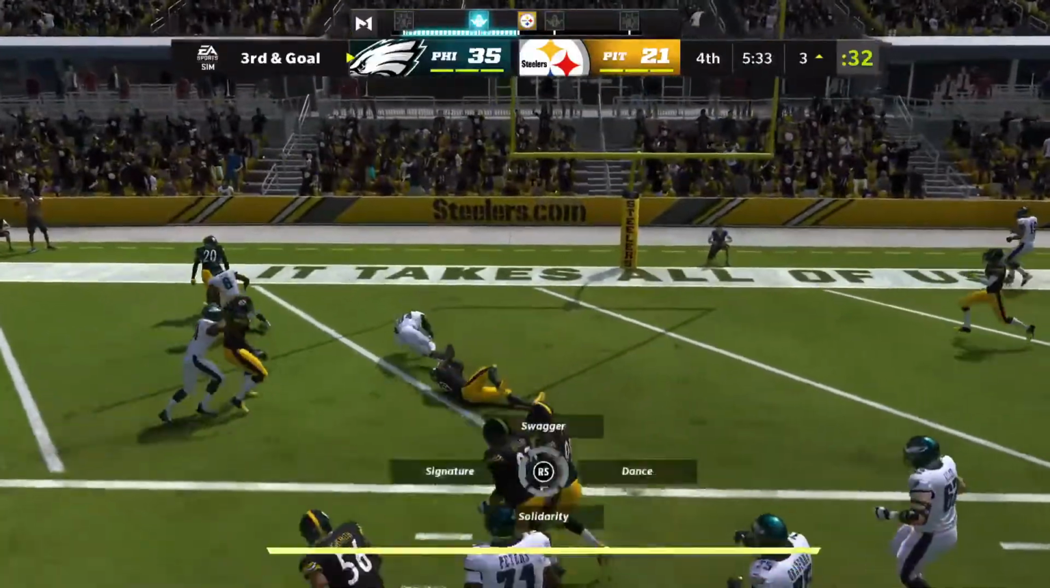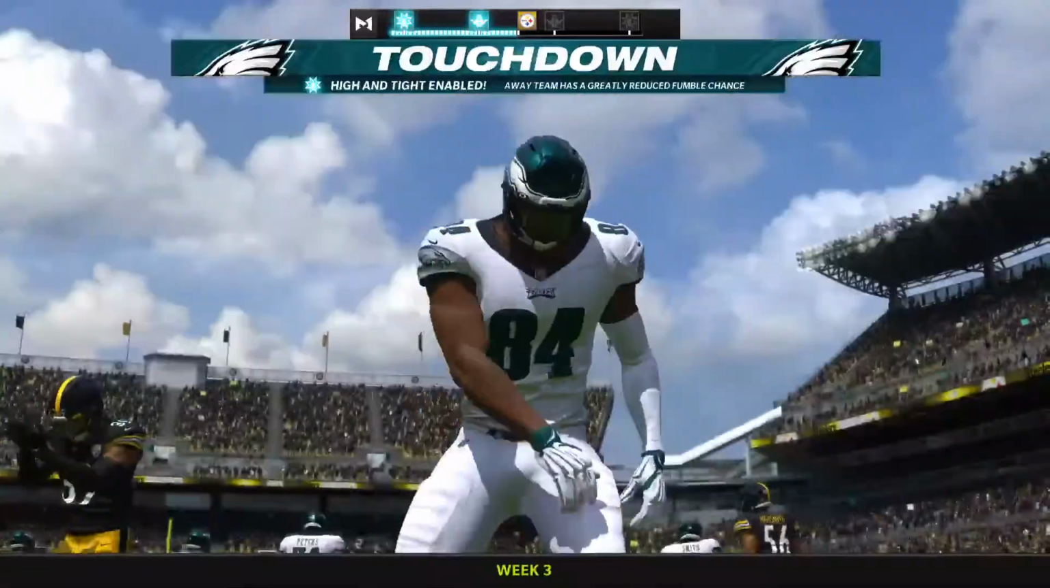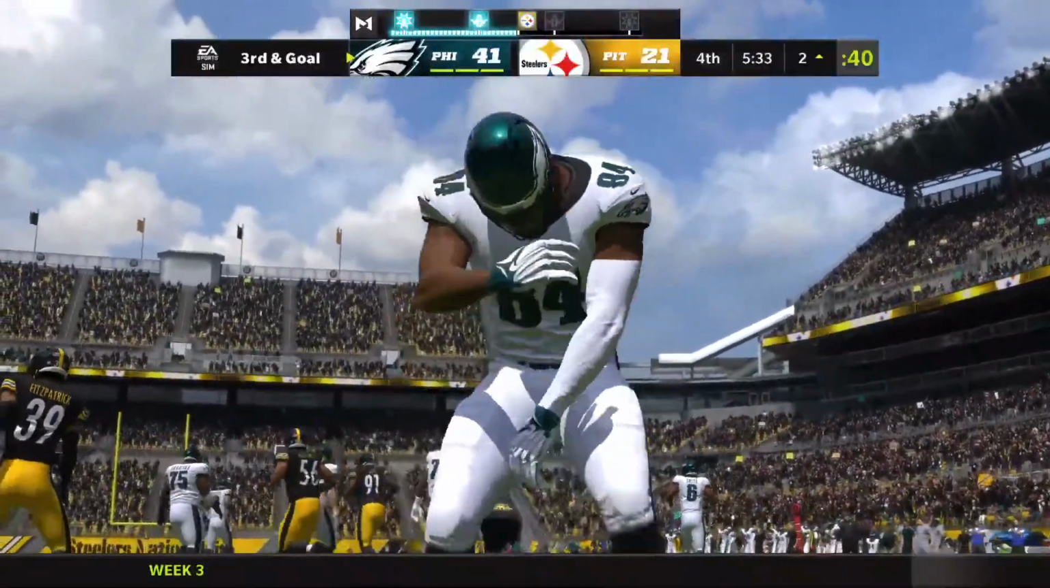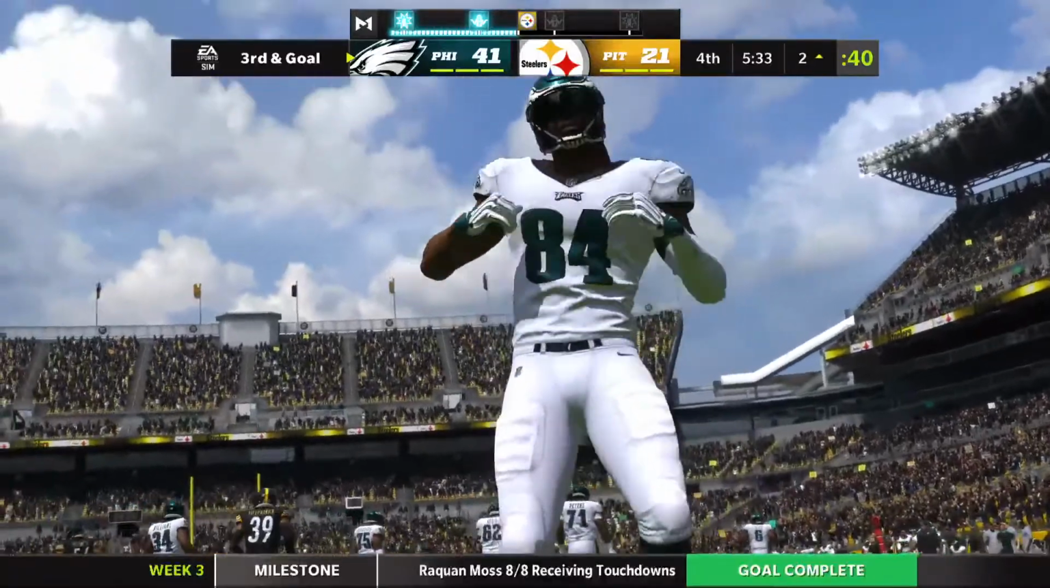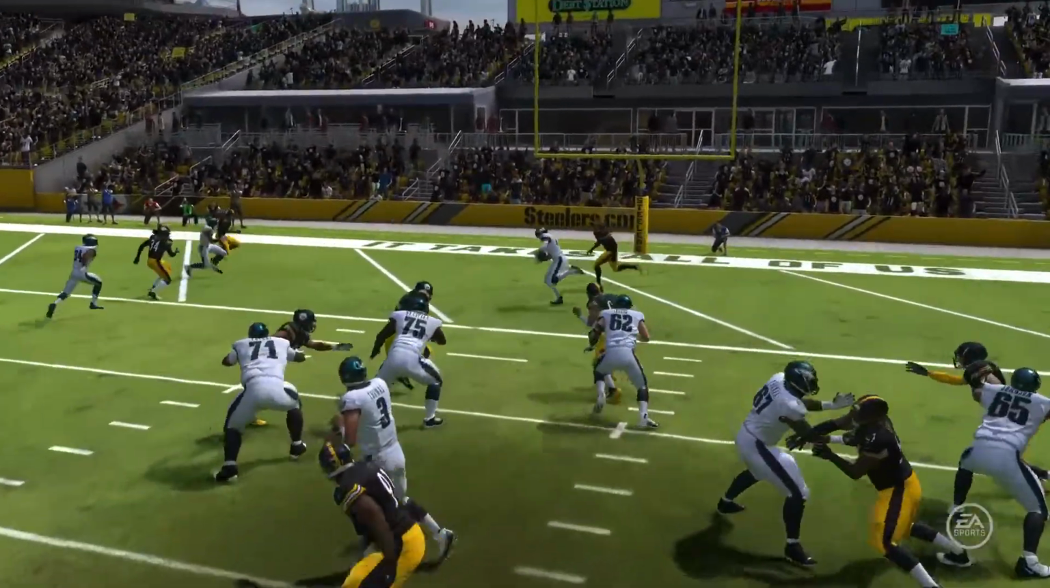And this is caught. Touchdown, Philadelphia. A great effort there to make the grab. Raekwon Moss, man, he beats you. Straight win as they widen the gap further here in the 4th quarter.